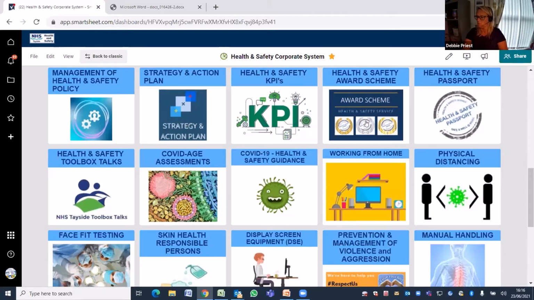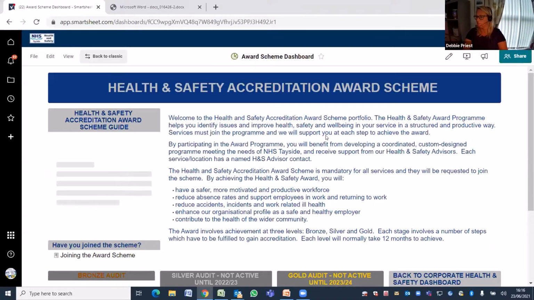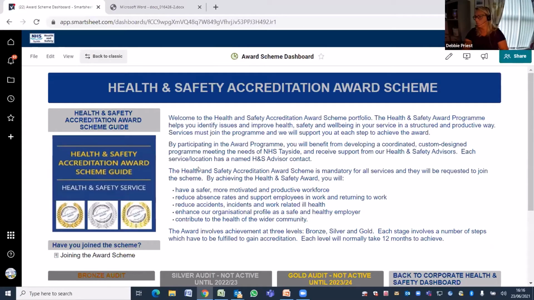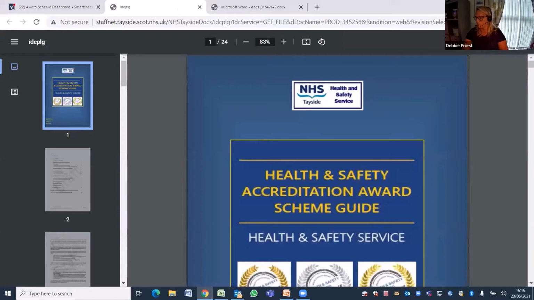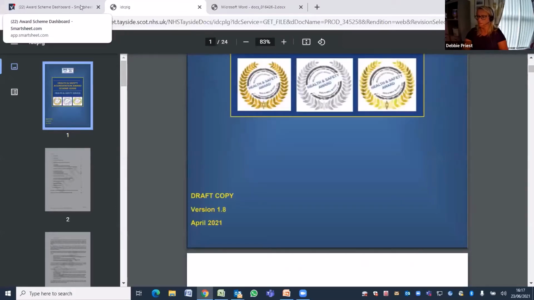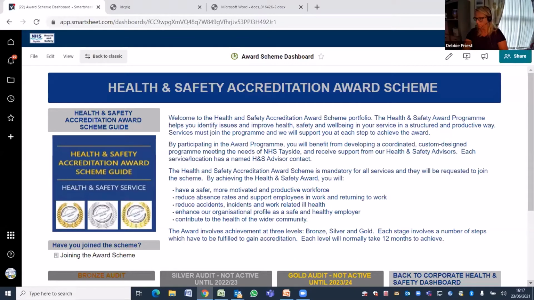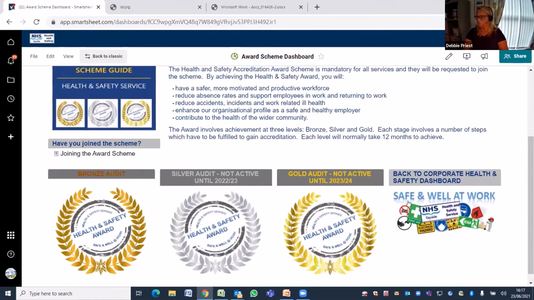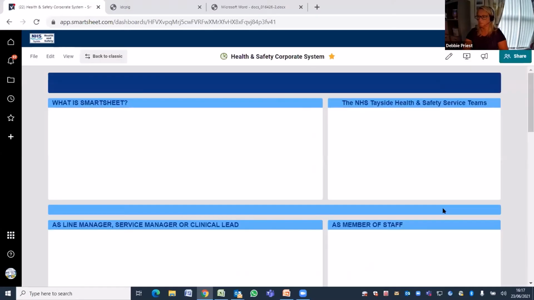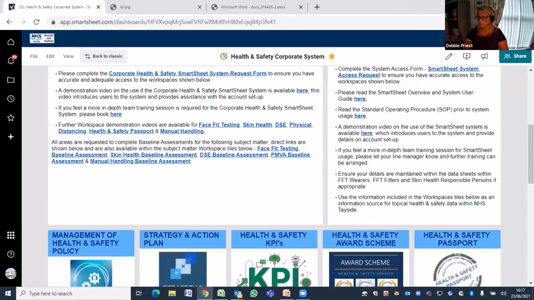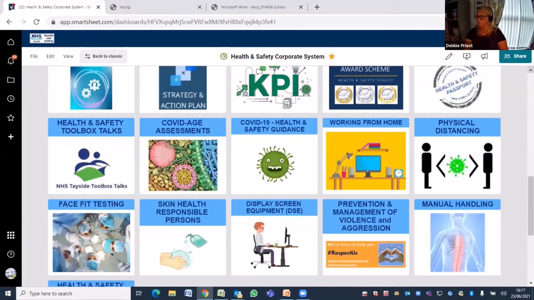We then move into a different type of dash or workspace, which is the award scheme, which gives links to signing up to our health and safety award scheme. You click the links directly, it opens up the forms, it opens up the link to the document relating to the topic. And we have the links going back always from the workspaces to the overall corporate dashboards. So that opens back and we always go back to the central page. We've used it for a further information portal for our health and safety passport.